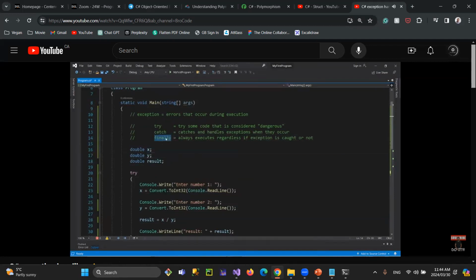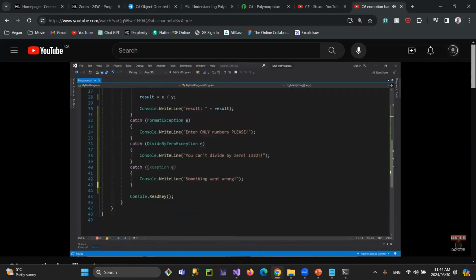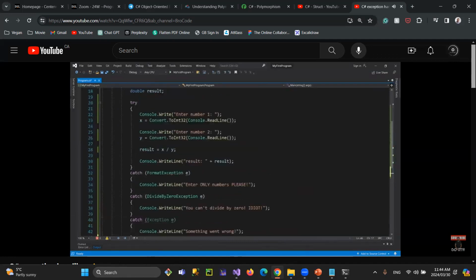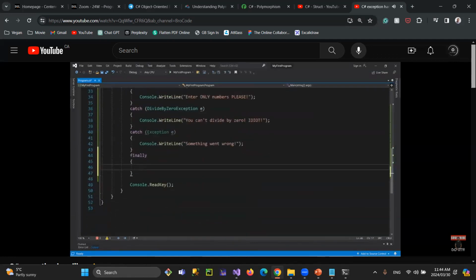The finally block is optional. It always executes regardless of whether an exception is caught or not. So at the end, let's create a finally block. Type finally, curly braces. If there's anything you'd like to do after your try and catch block, regardless of whether an exception occurs or not, you can place that here.